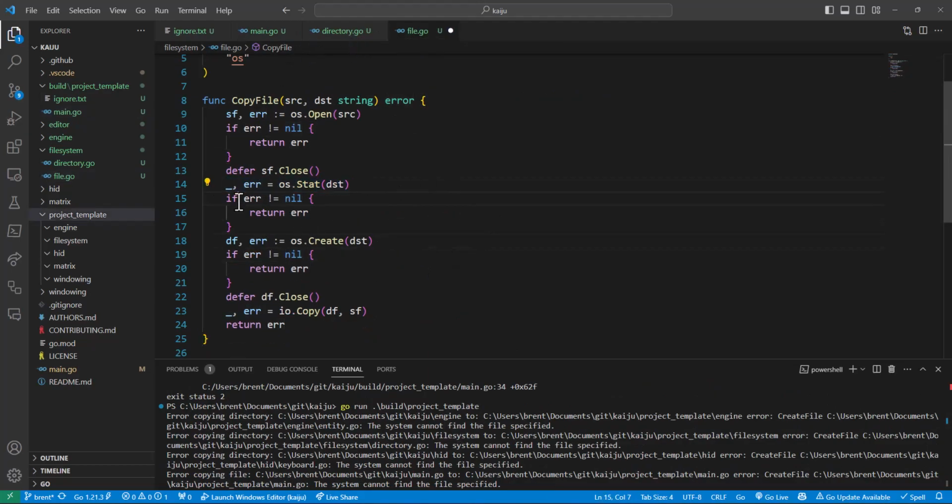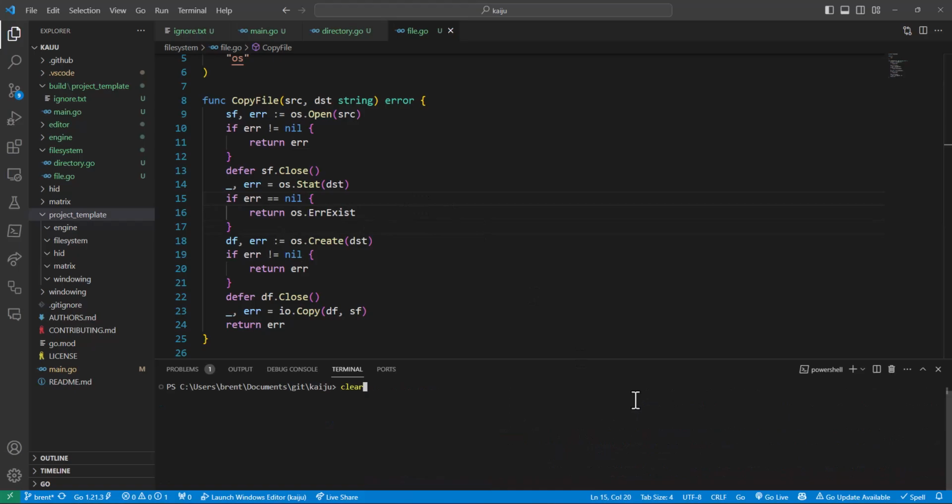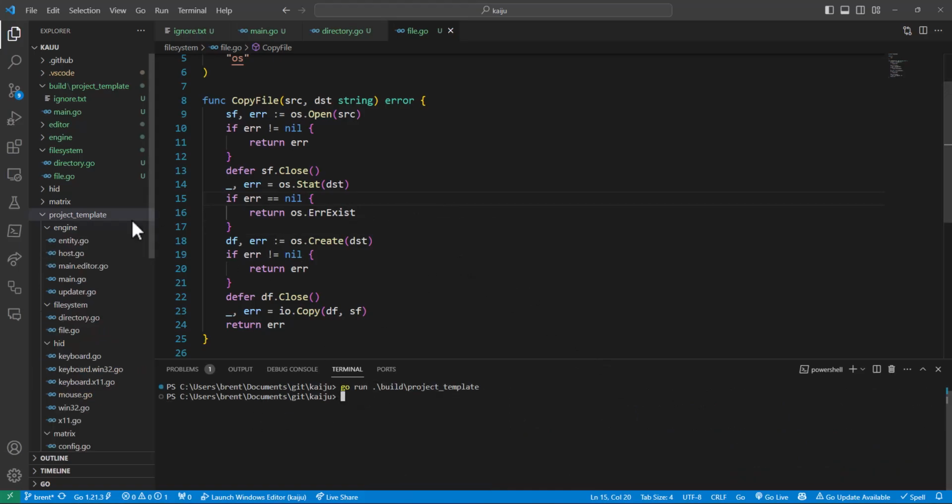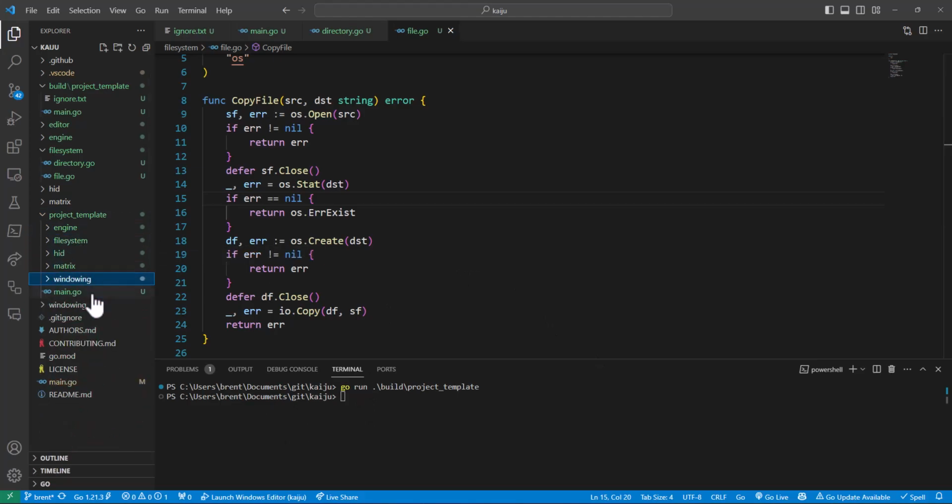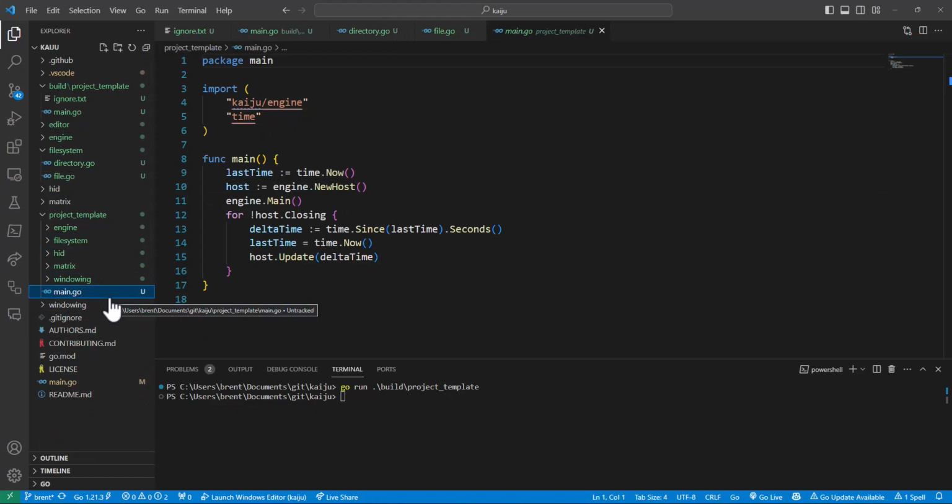Right here, we're statting, and if the file doesn't exist, we're throwing the error. So this actually needs to be, if the stat is equal to null, we need to return error, OS error exists. That's what our problem is there. Now we'll run again. And that one ran. And now we have engine, file system, HID, matrix, window, and we have our main here. So we've pretty much got everything that we need to run.